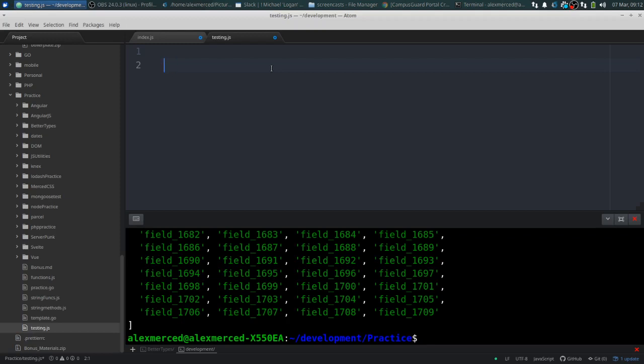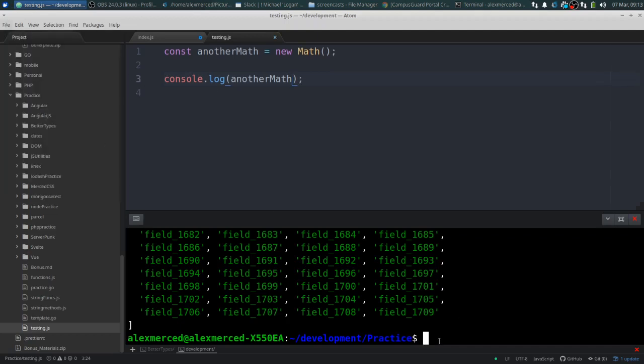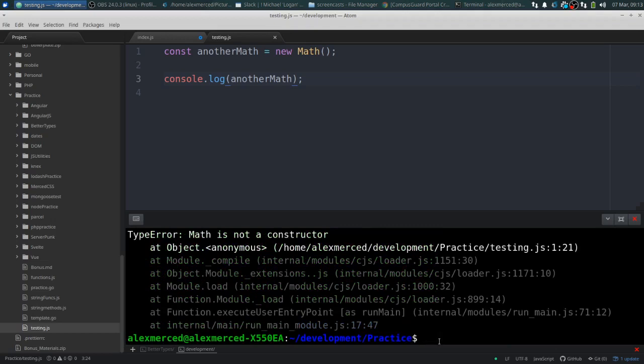So in JavaScript you have this Math object. Now I never have to do a new Math. And the question is, can you do a new Math? Let's actually try that out. So const anotherMath equals new Math, and then let's console log anotherMath. I'm assuming this might work, depending how they created Math. Save. Testing on node. Okay, so Math is not a constructor.